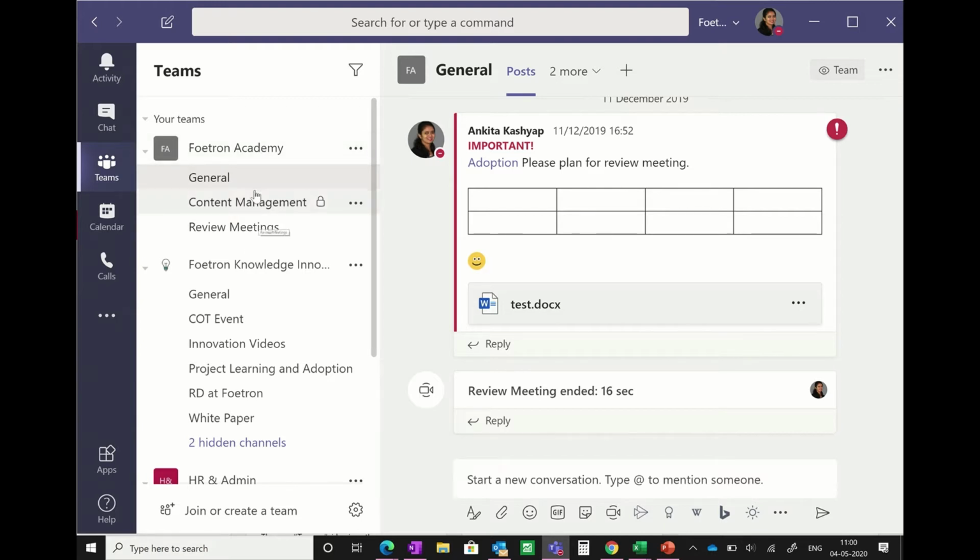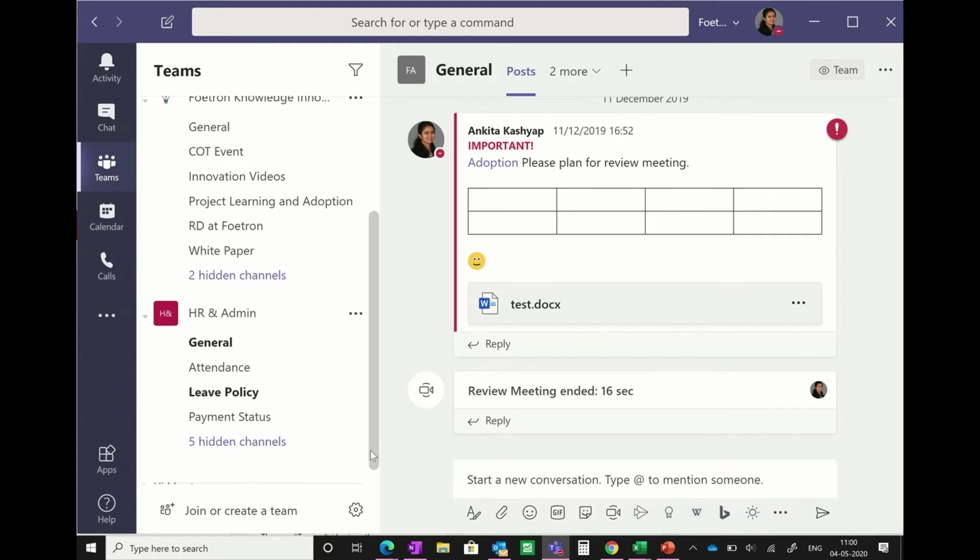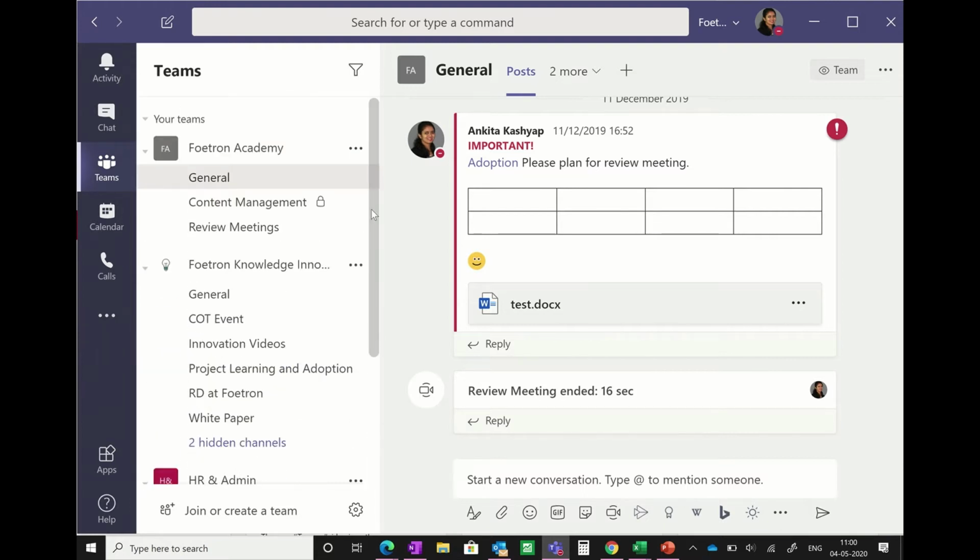For example, in this team, Foetron Academy, you can see 3 channels, while in the Foetron Knowledge Innovation team, you can see at least 6 to 7 channels here. Similarly, when we go into HR and admin, there are 5 hidden channels and 4 visible channels here. So a lot of action is going on.